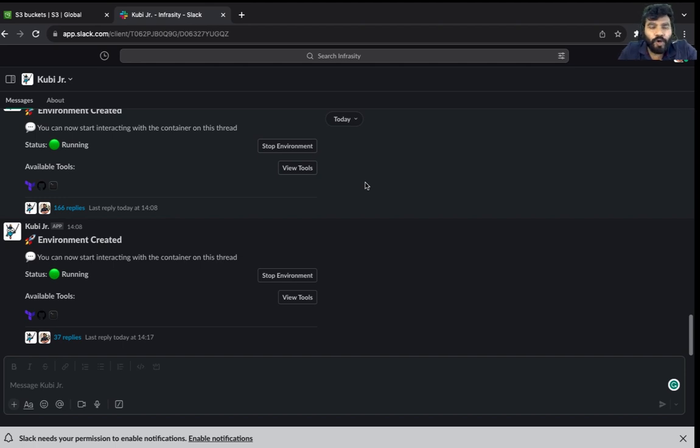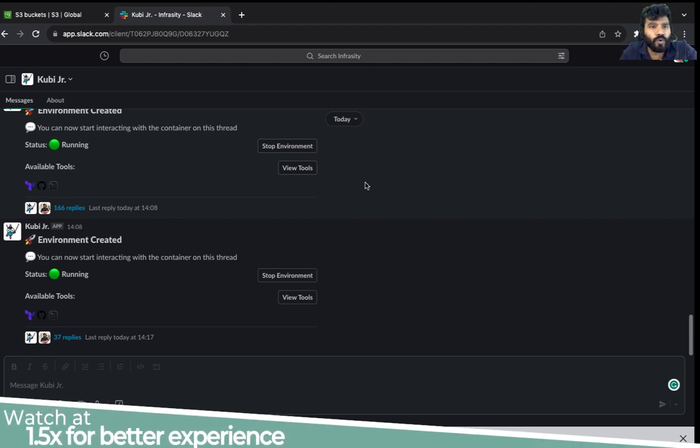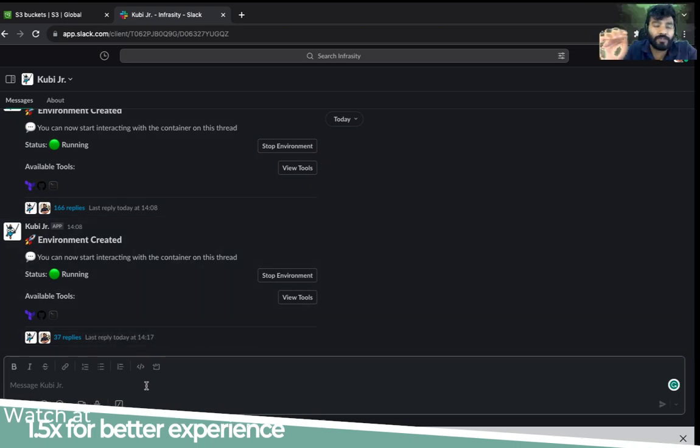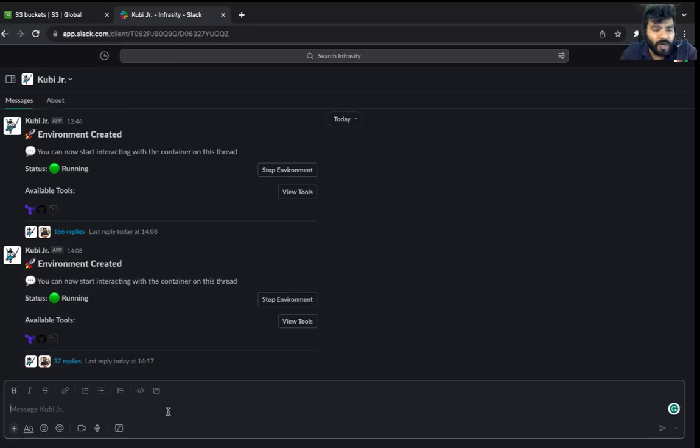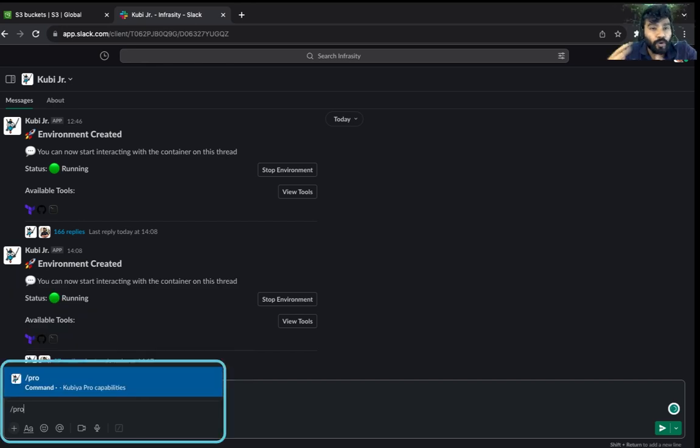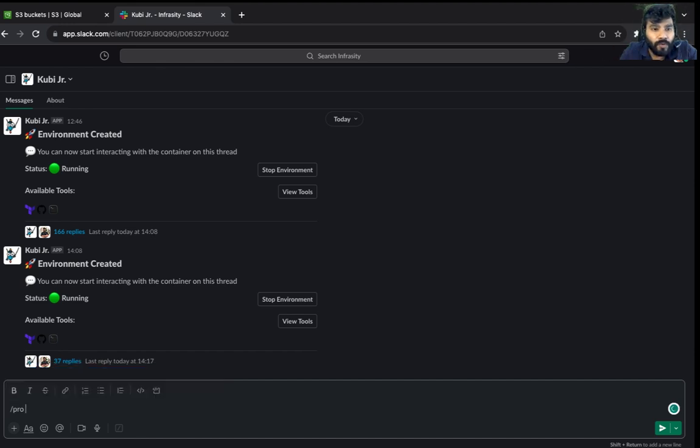Now, I'm pretty excited to talk about something really cool in Kubiya. So far, what we've been doing is giving different commands to Kubiya to create buckets and a bunch of other things. Now, in this one, I want to talk about a mode called Pro, which gives you a robust platform, just like you would have on an operating system on your local machine, and gives you the same experience in Kubiya as well. So you type in /pro, and then it's going to give you a bunch of options.